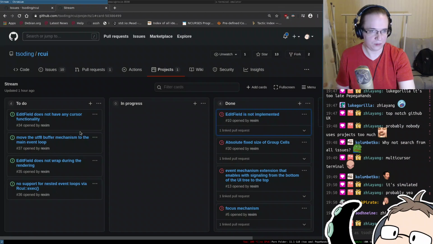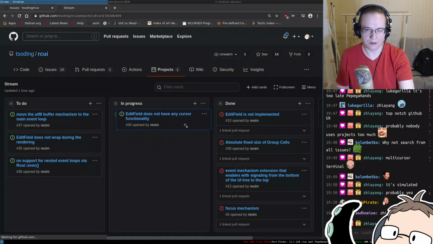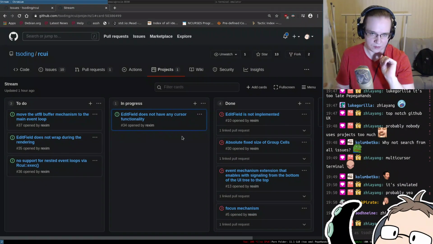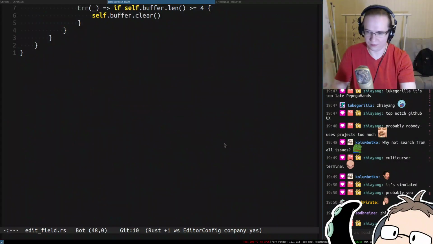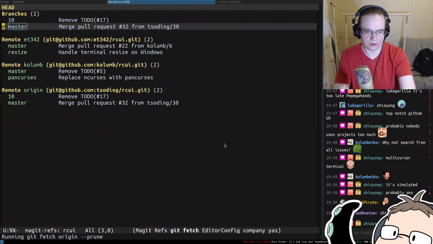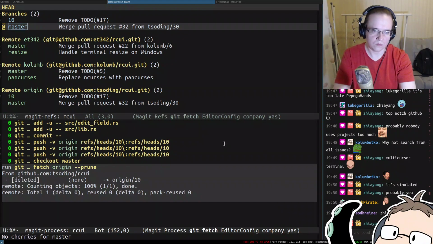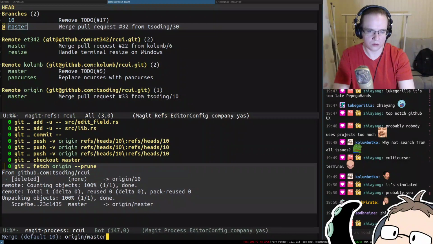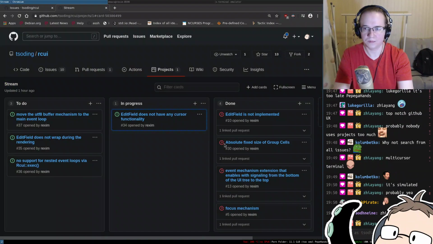Yep, this one is done, and this one is done, and let's work on this one. It does not have any cursor functionality. So let's go to the master and fetch the latest stuff. Origin master. Remove that.